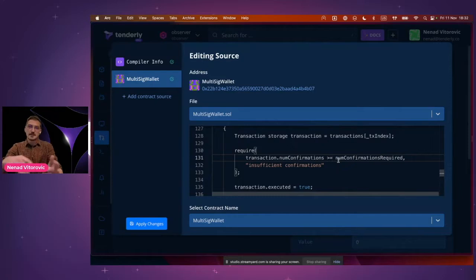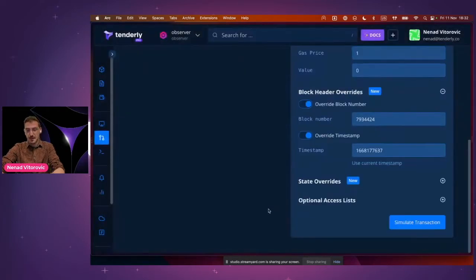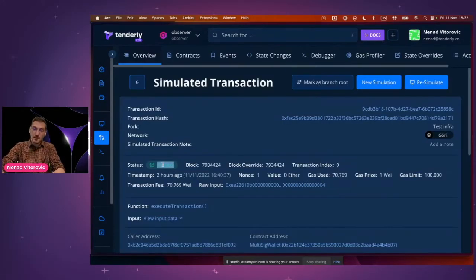So you can think of this as hot swap. When you change the code, save it, and your debugger gets the updated version. Well, this is hot swap that you get with Ethereum transactions. And I'll just hit apply changes. And when I hit simulate transaction again, we have to wait for a moment, and then we get a success flag. So we debugged it, we found where the bug is, and we also verified that this solution works. And it took us really not that much time.